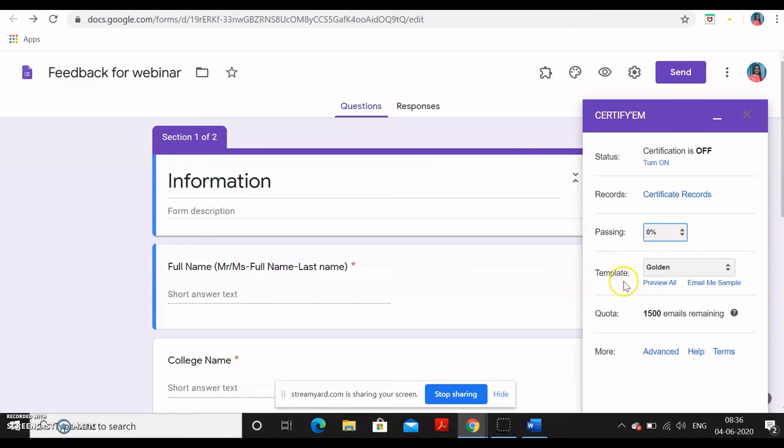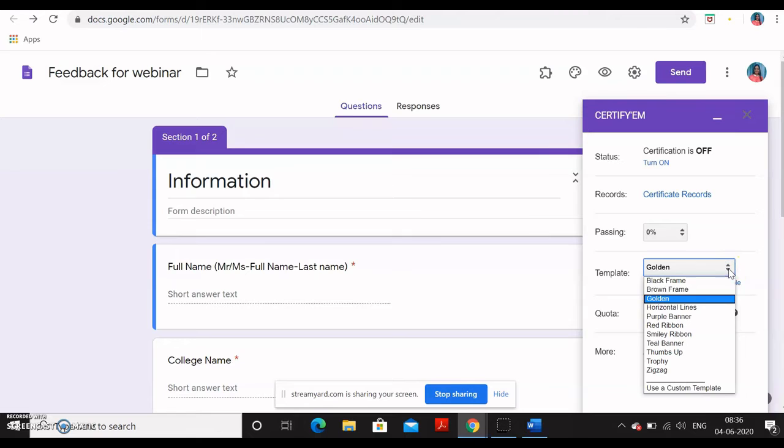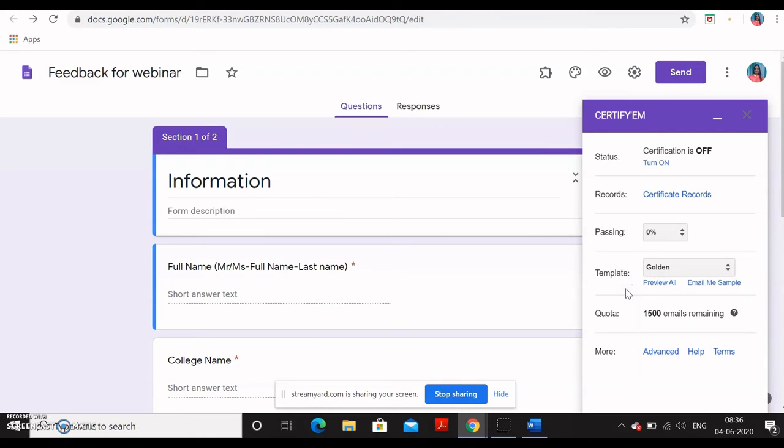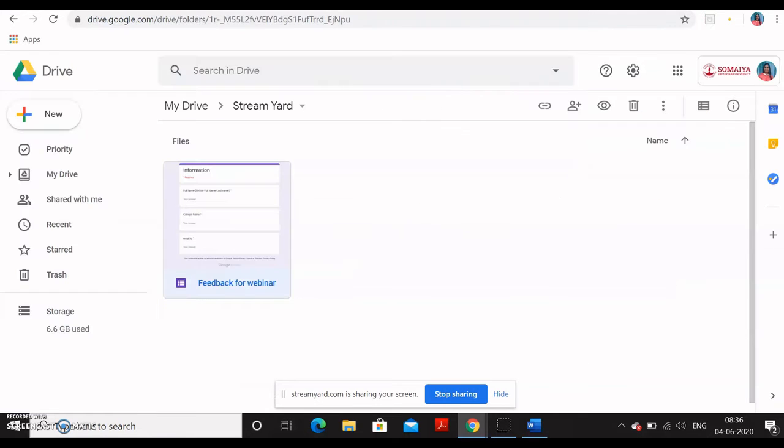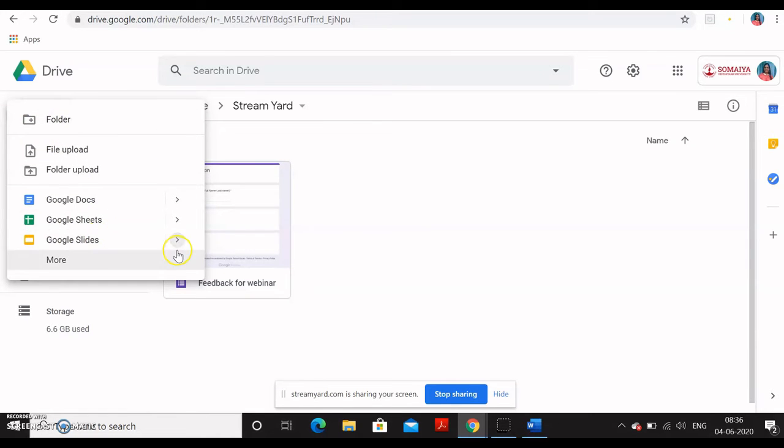The next thing, you have a template. There are various templates already available for the certificate. But many times it happens our college has its own brand guidelines, and according to those brand guidelines we are supposed to prepare our own certificate. So now we will find out how we can create our own certificate and just upload it using this Google form. So for that, the next thing that you will do is go to your drive again, click on new and take the Google Slides.